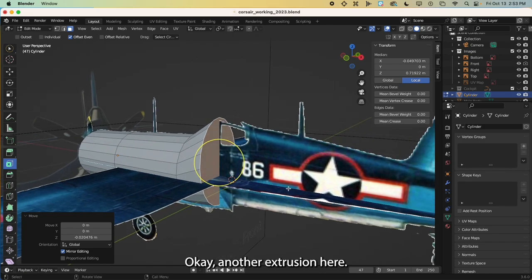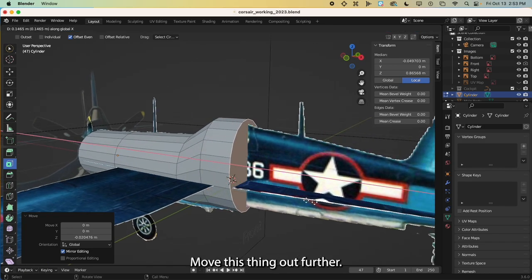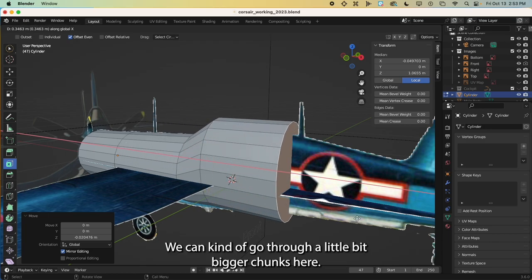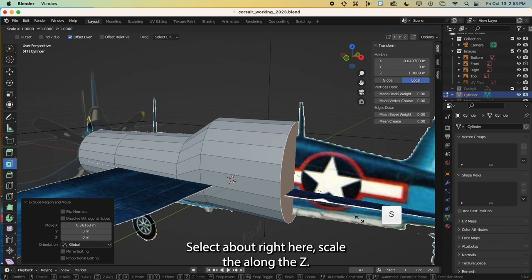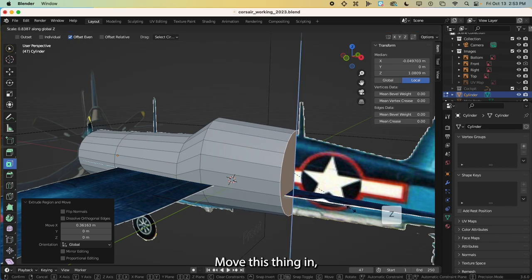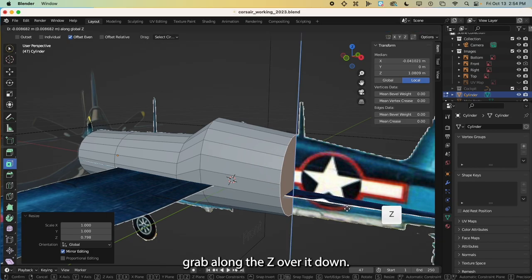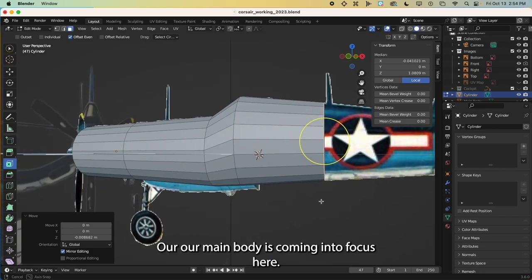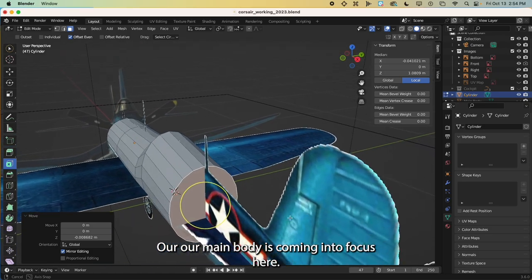Okay, another extrusion here. Extrude along the x-axis, move this thing out further. We can kind of go through a little bit bigger chunks here. Select to about right here, scale along the Z, move this thing in, grab along the Z, move it down, and there we go. Our main body is coming into focus here.